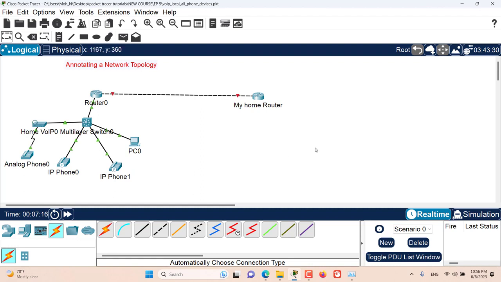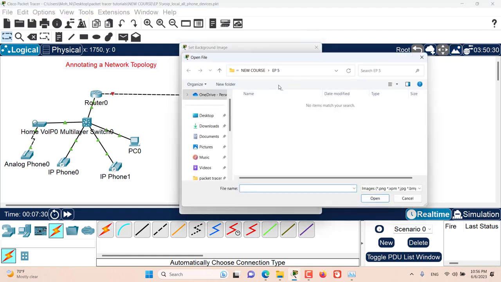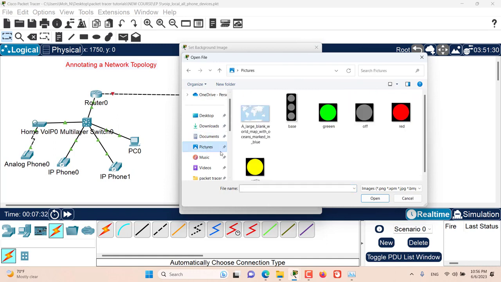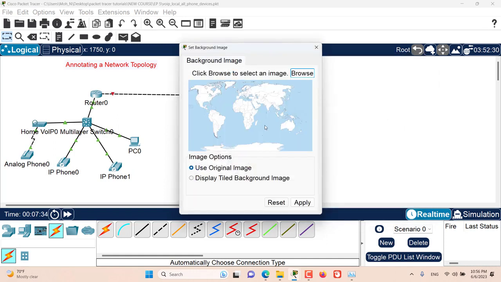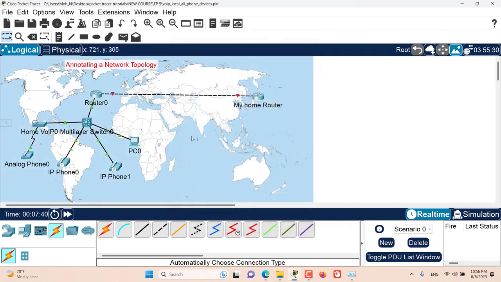Now let's get started. The first thing that I want to do is change the background image for the logical workspace. Here I can do that if I come to here, click on this icon, and browse my computer. I have a picture here in my pictures. This is a world map. I want to apply it on my logical workspace. Now you can see that the image is applied on the logical workspace.